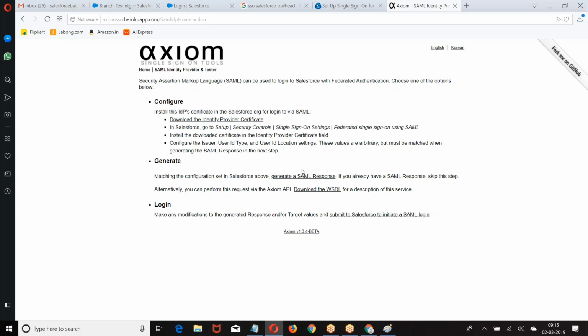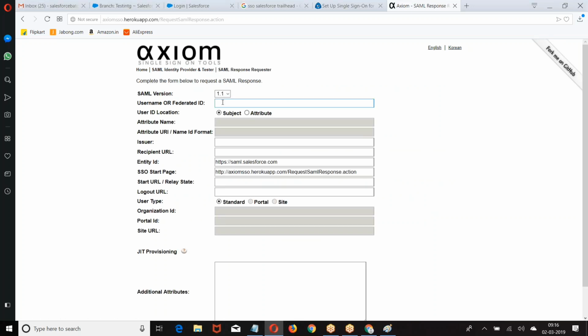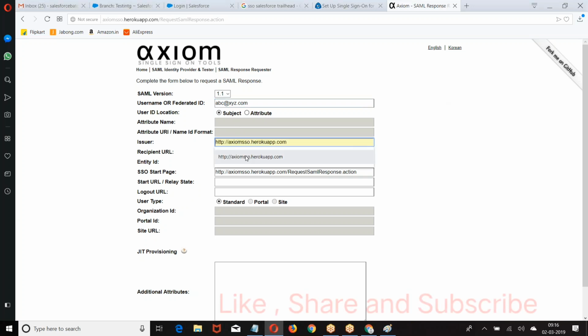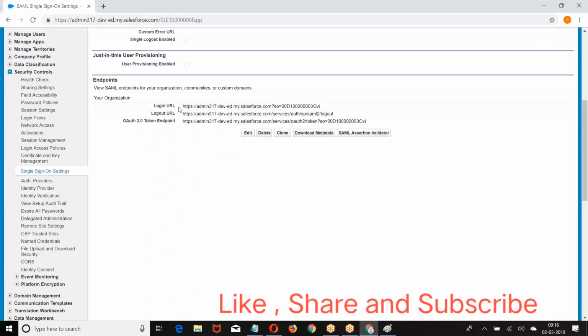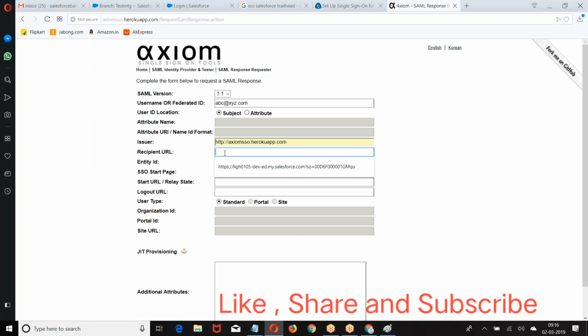In Salesforce we have created the settings. At the same time, in the single sign-on provider also we have to register something. So I am going to the single sign-on provider. Here I am registering the things. Username or federation ID, I told abc@xyz. Then I have issuer, recipient URL. When I say recipient URL, just now we registered here. The moment I register here, I am getting a login URL. Copy this login URL.